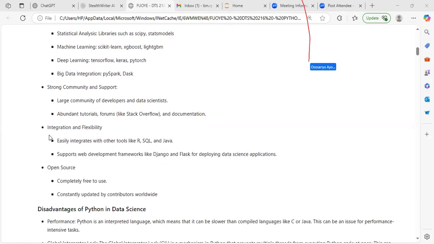So now, Python integration and flexibility. Python can integrate with other software. You can make use of Python code with R, SQL, and Java. All these are other languages apart from Python, and Python can interact with them. SQL means structured query language. We are going to do it, you must do it, and you're going to do Java and JavaScript also.